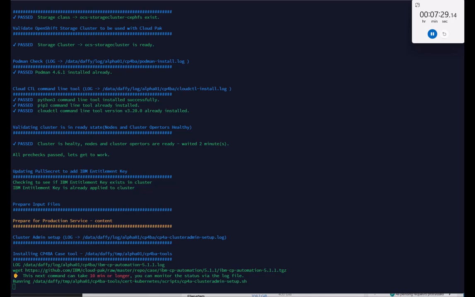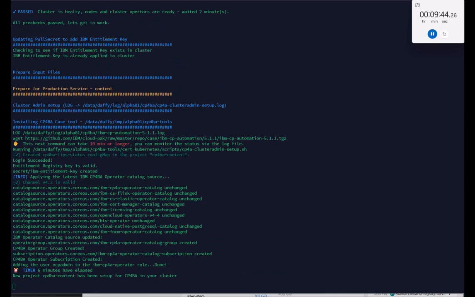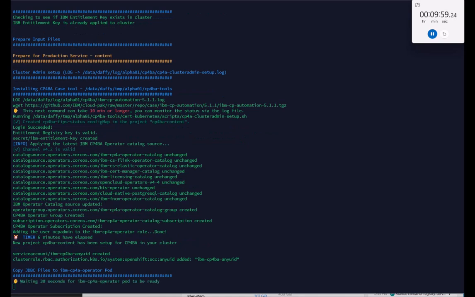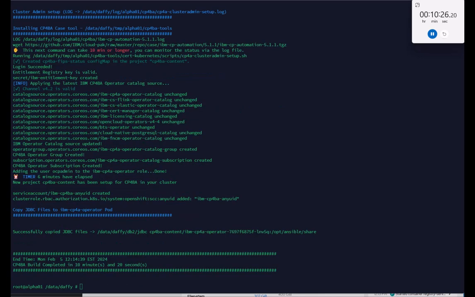And as you can see, we're speeding through. This does take time for it to go through the cluster to build everything. As you can see, the deployment of the setup is successful, and now the last step we're going to do is make sure we copy the JDBC jars to the correct pod. And as you can see, it took about 10 minutes and 20 seconds for this deployment to occur.